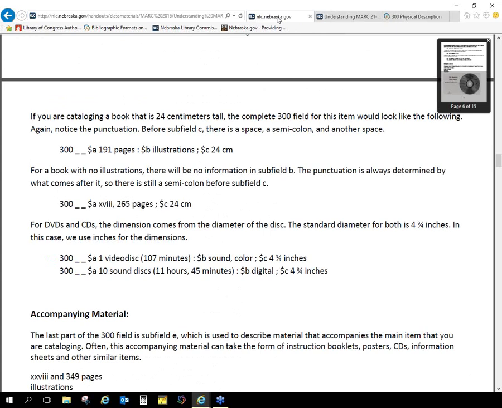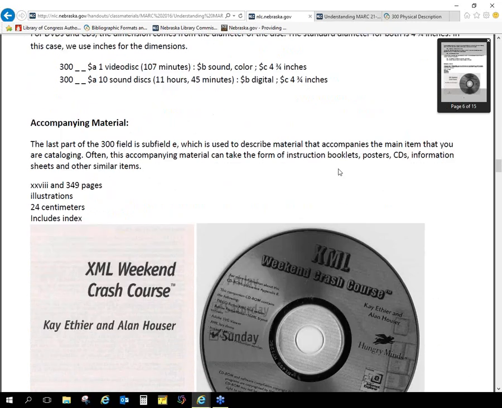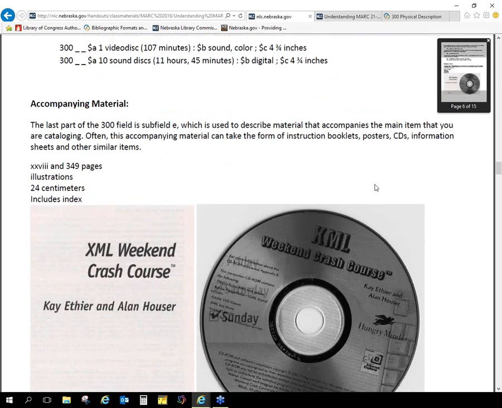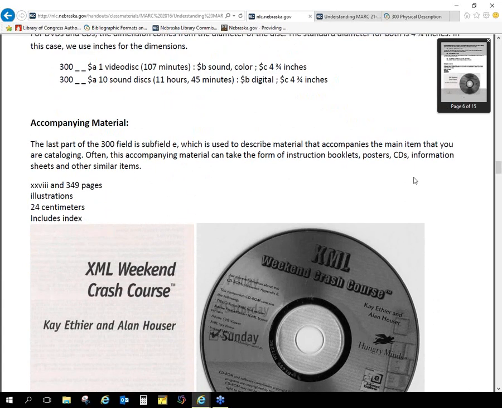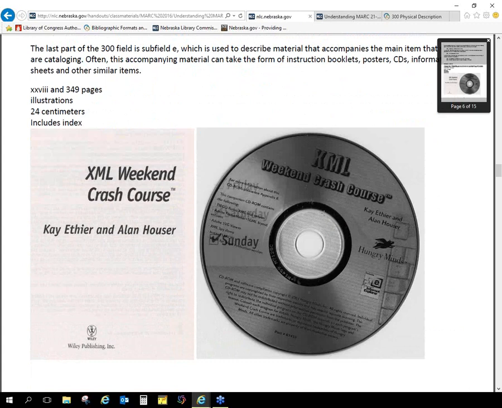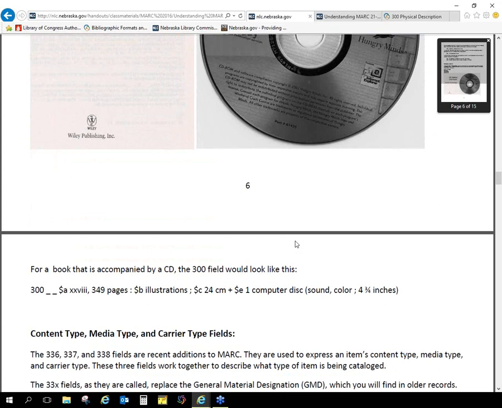So if we don't have any more questions, and it's okay if we do, let's go ahead to the next part here. You'll see this a lot, if you have books with CDs or kits or a lot of educational materials where you have extra materials. And you can describe those by using a subfield E, and you can keep that as simple or as complicated as you want.